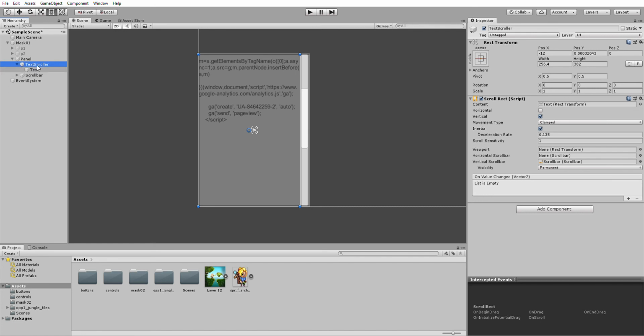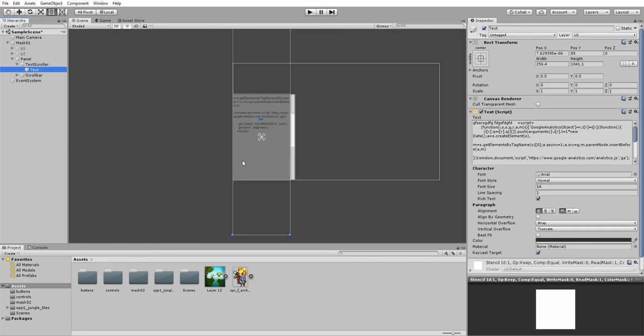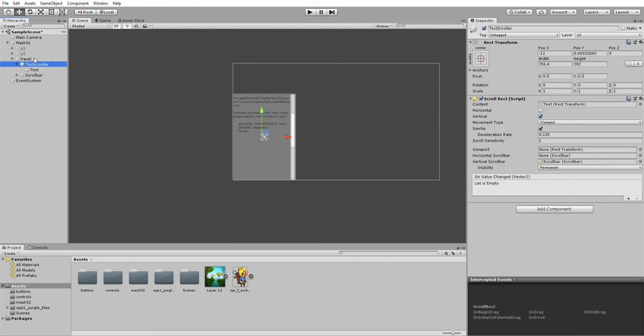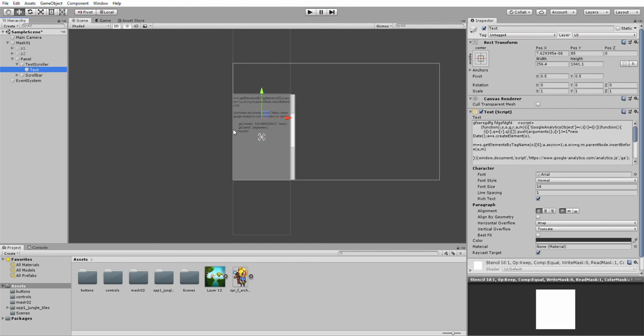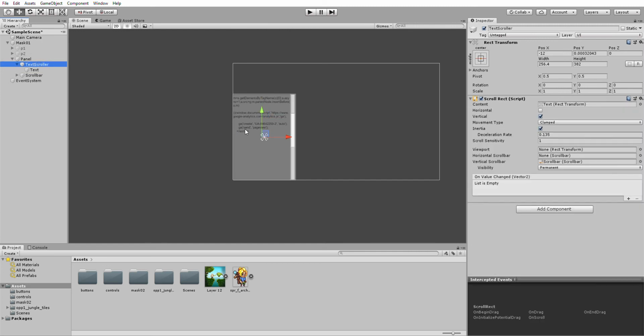See, we have one text here, so this text won't go anywhere. This text will scroll inside this text scroller only, it won't go further away. And the second one is the scroll bar. So what we are doing here is scrolling this text with the help of the scroll bar. Okay, that's it.